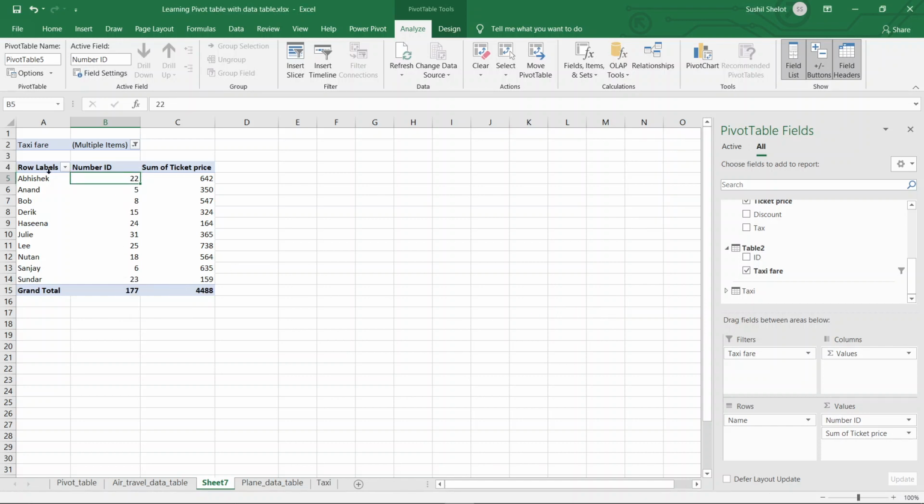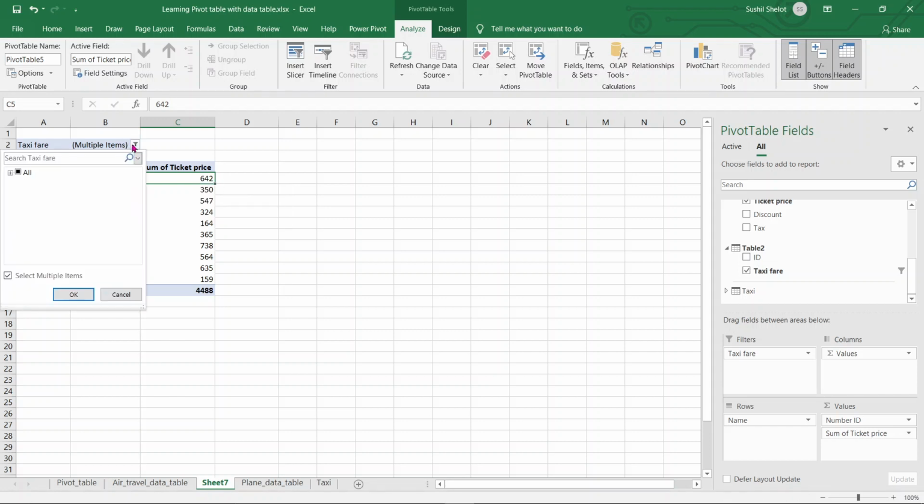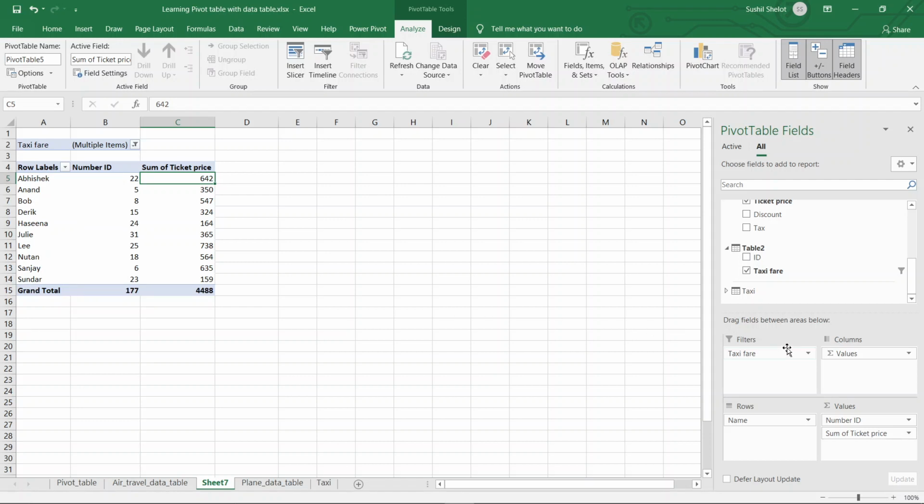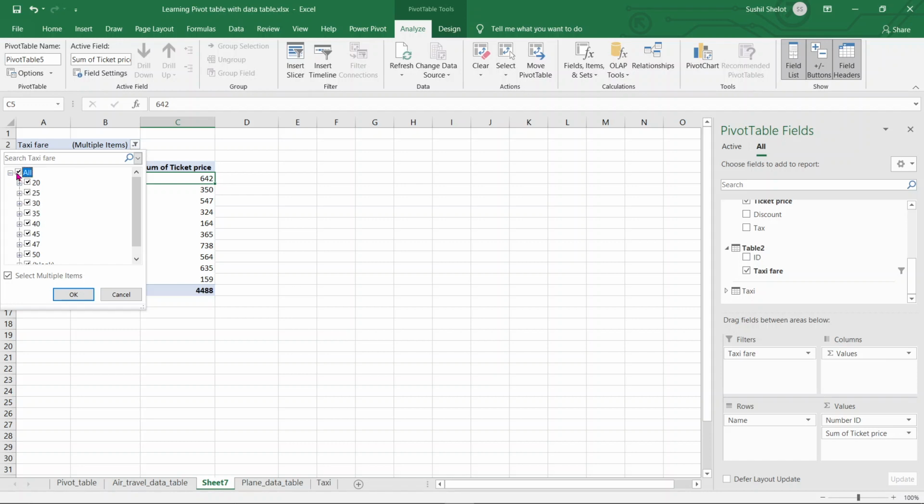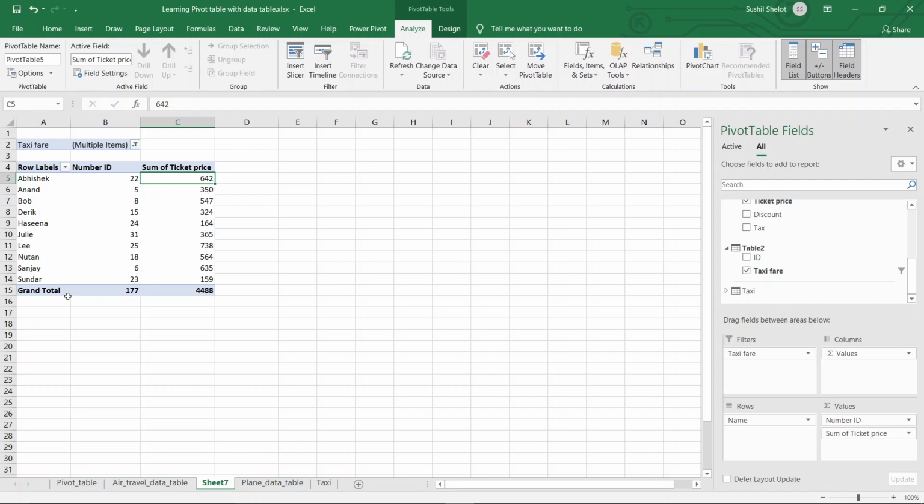ID number 22 corresponds to Abhishek, and the sum of the ticket is 642, and if we go and check, we can see that one of the values of the taxi fare applies here. Okay, so this is the way one can use the filters. Apart from removing the blanks, if I opt to retain the blanks and remove the other fields, I'll be able to see the taxi fare for the remaining individuals.